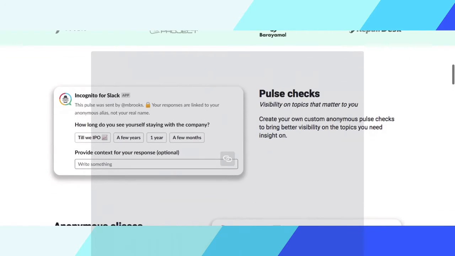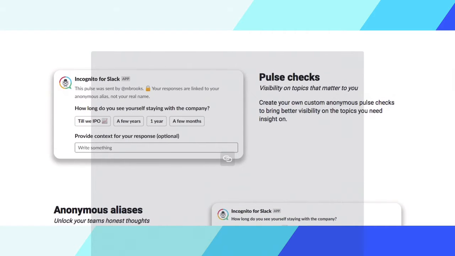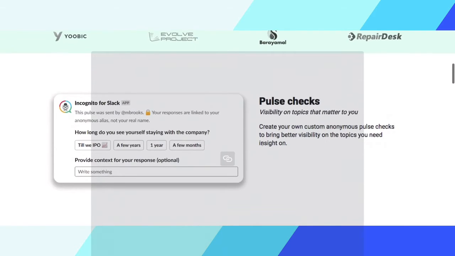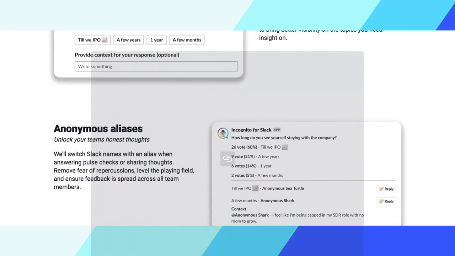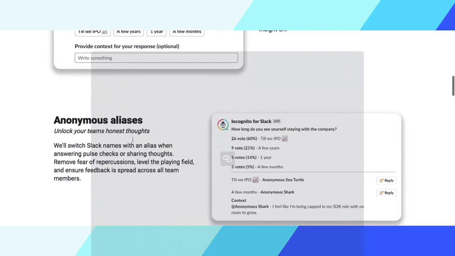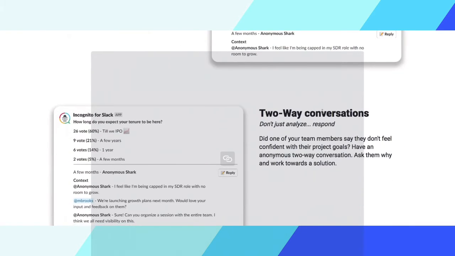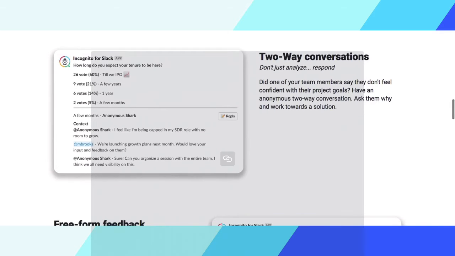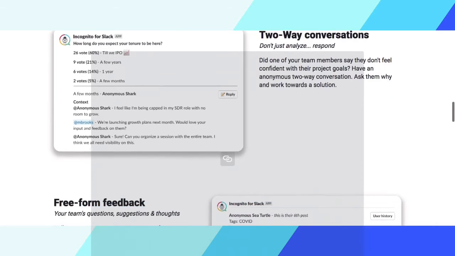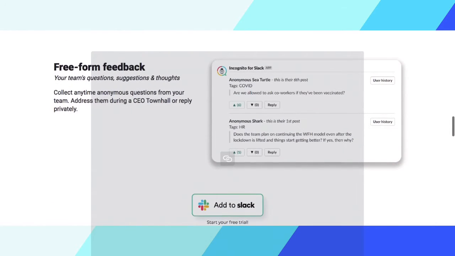And then you jump into a little bit of the features of your app, and it also answers why these features are important to you. Pulse checks, so that you have visibility on the topics that matter to you. Anonymous aliases, so basically your team is always protected. There's a two-way conversation, which probably means the manager and the people in the team can converse without being tracked. And then free-form feedback.